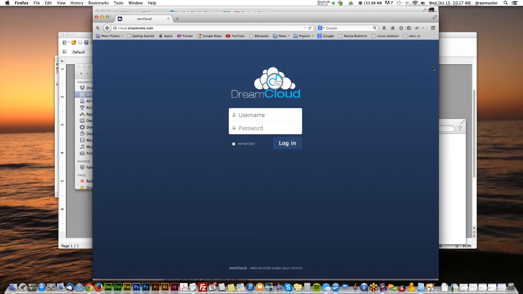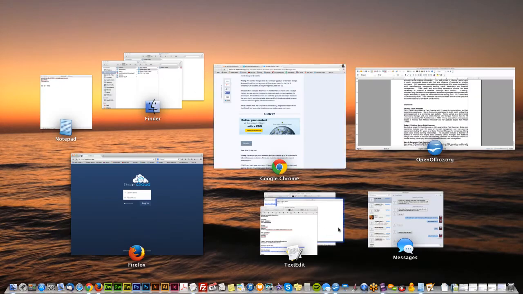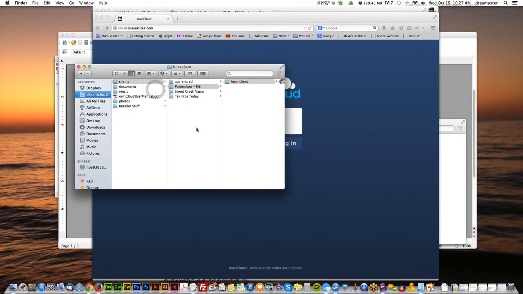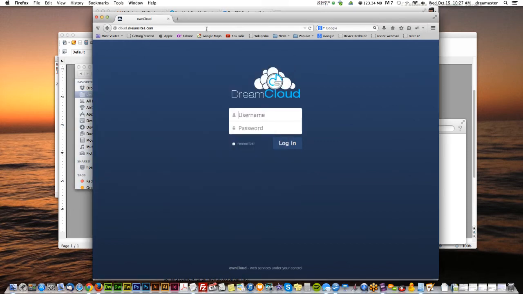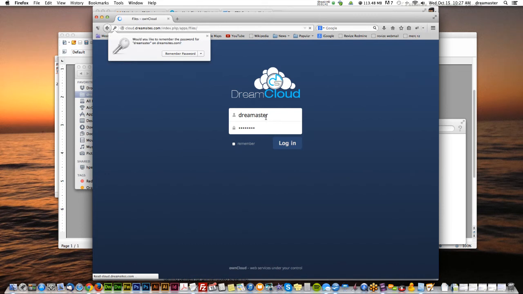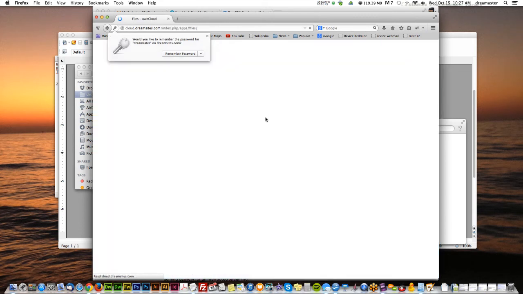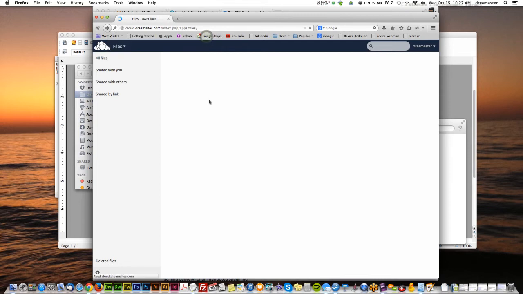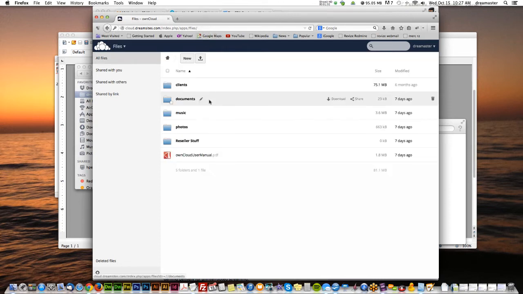Okay, so if you're familiar with Dropbox, what you would know is that you have a couple things here. Now this is on the Mac, so I'm going to go ahead and show you this. So I have a shared folder here on the Mac, and then I have my Dreamcloud. This is actually connected to this server here I have at clouddreamsites.com. And so I'm going to go ahead and log in as the administrator here, and you'll see that I have access to everything here, and the folder is actually synced to my computer, my Mac, and then any other computers.